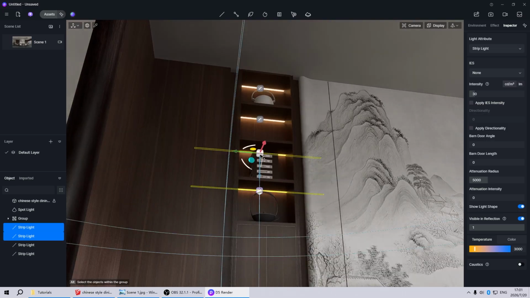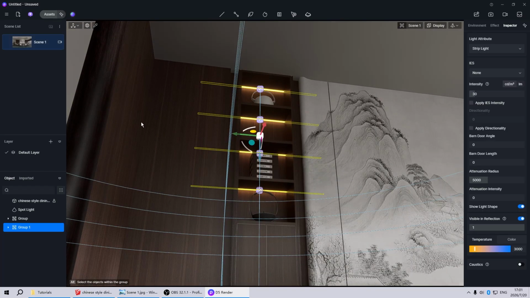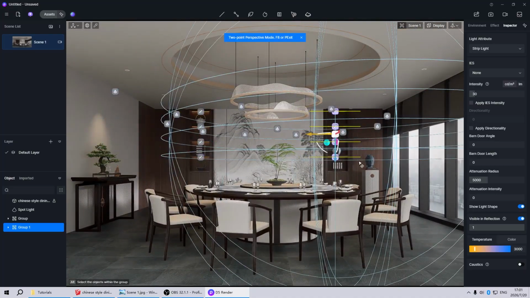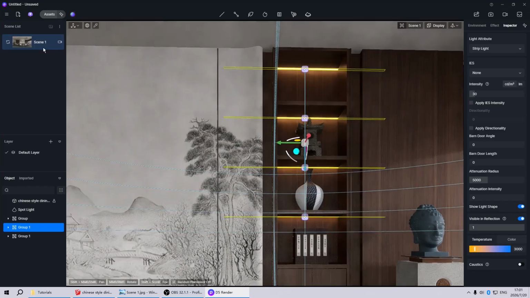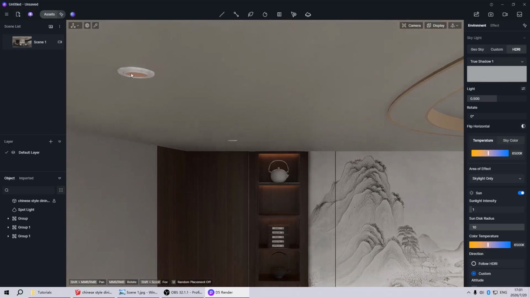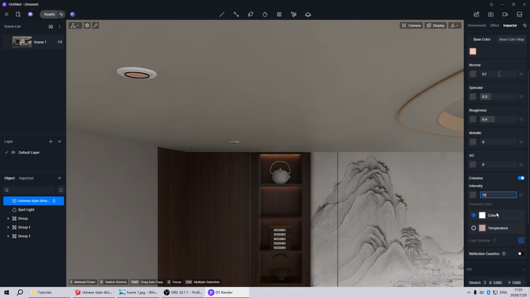Okay, select all those strip lights and Ctrl G to group. And now we can copy this strip light to the other side. And select this emissive downline. This will be emissive material. Let's turn on the emissive and change the intensity to 100 and color temperature to a warm color of 4000.